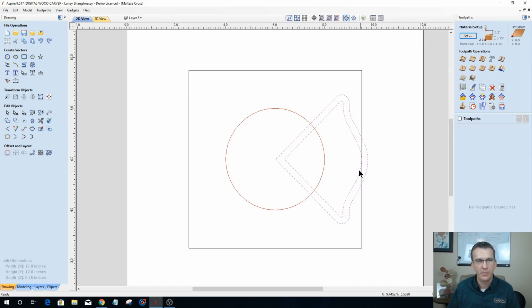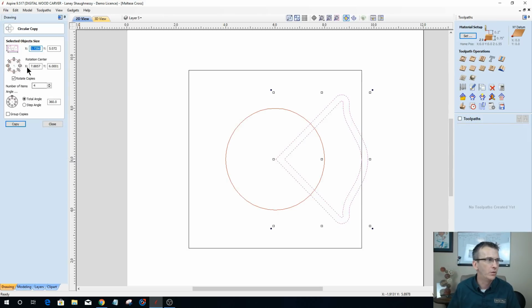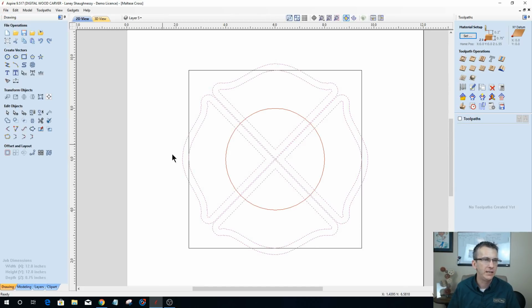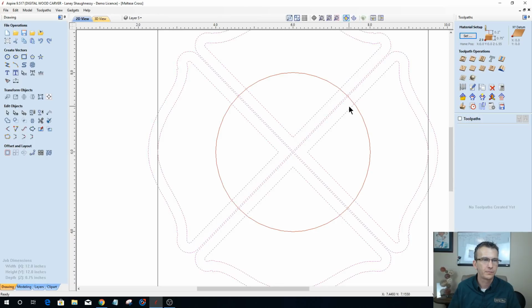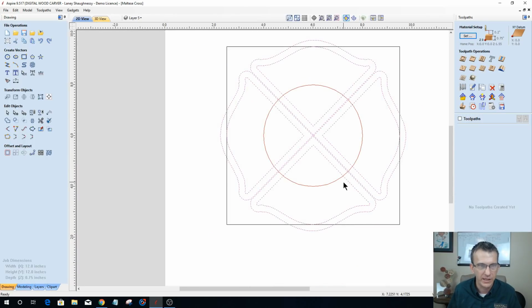And now I can take both of those shapes and use my circular array tool. Once again, I'm still revolving around the center of my material, which is 6 inches and 6 inches in my case, because I'm working on a 12-inch by 12-inch board. And I'm still going around 4 times. And now you can start to see that Maltese Cross taking some shape.